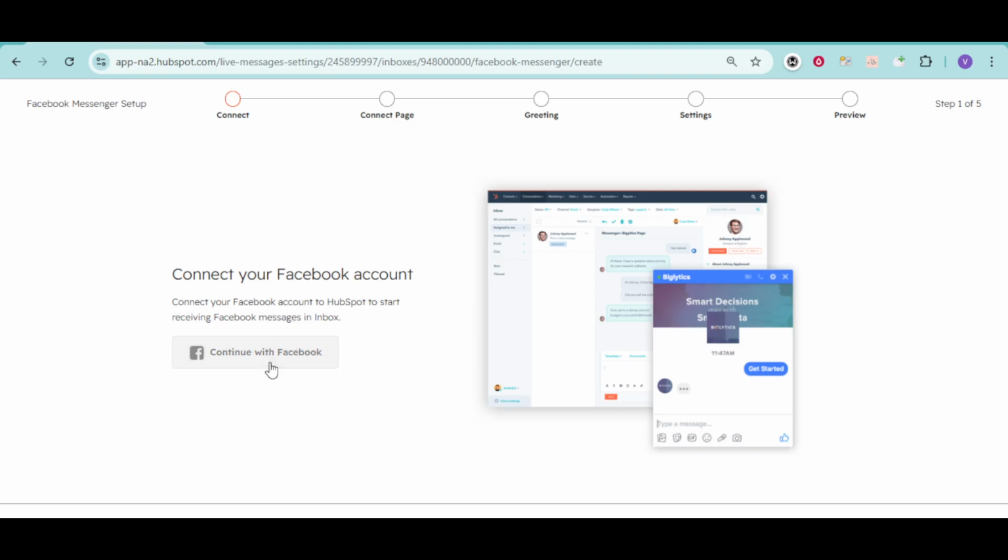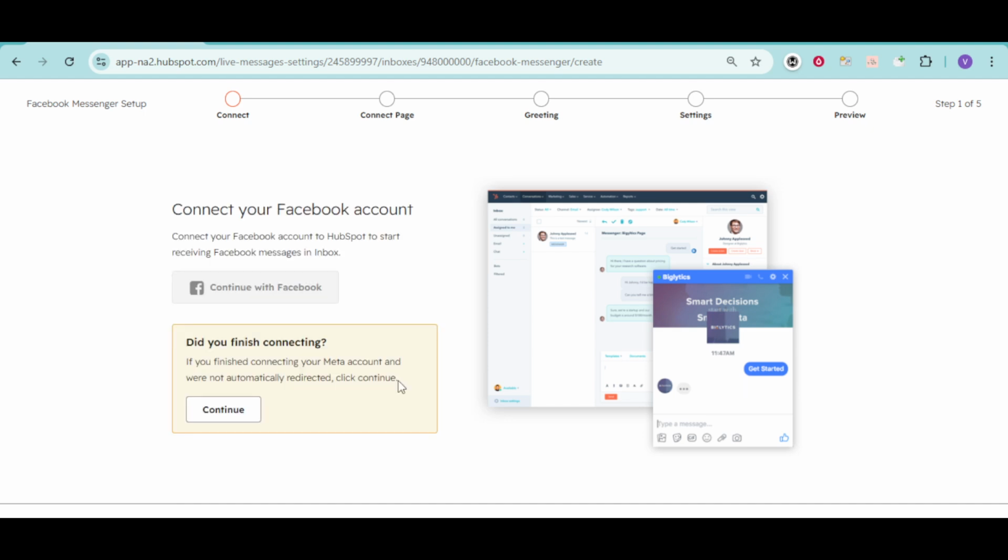By integrating Facebook Messenger with HubSpot, you're centralizing your customer interactions, making it easier to respond quickly and efficiently. This integration not only helps you manage conversations, but also allows you to maintain a seamless flow of communication with your audience. Remember, the key to a successful integration is ensuring that you're logged into the correct accounts and following each step carefully.